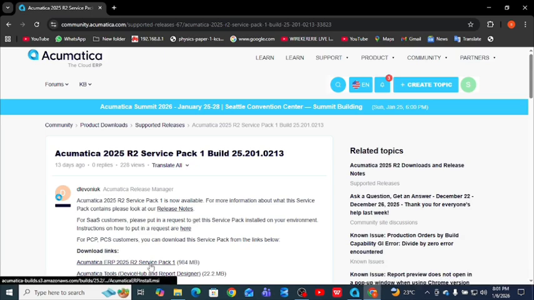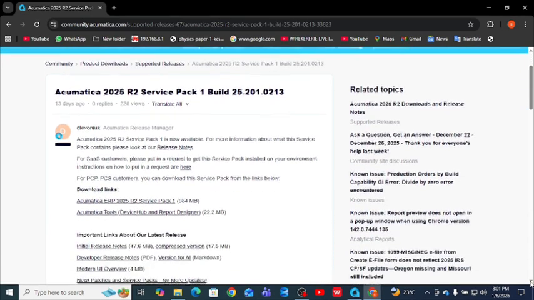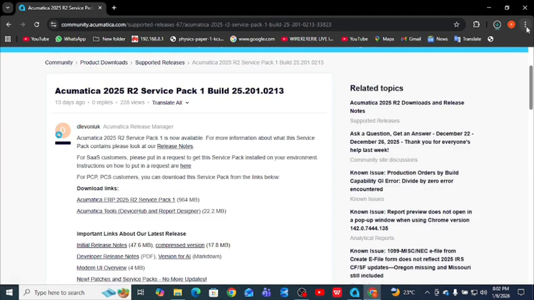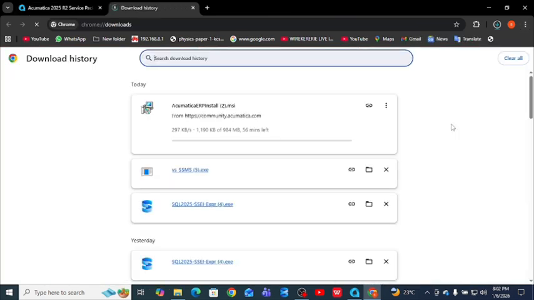So it is here. These are the download links. You can download Acumatica ERP 2025 R2 with Acumatica tools, which are the Device Hub and Report Designer. In most cases, we usually use Report Designer to design reports. What I do is just download the Acumatica ERP 2025 software. Click above it and the download process will start. So this software is close to 9.84 megabytes.